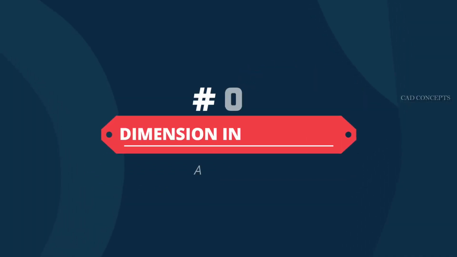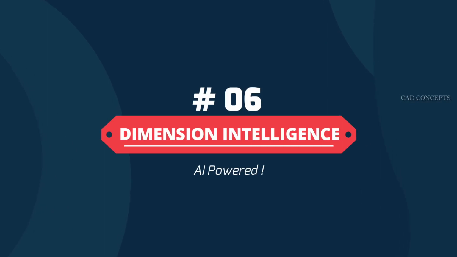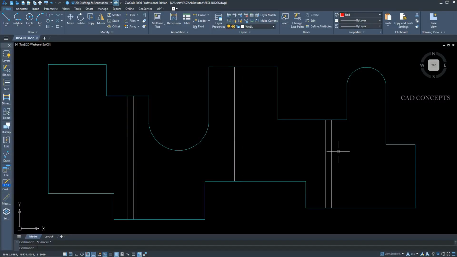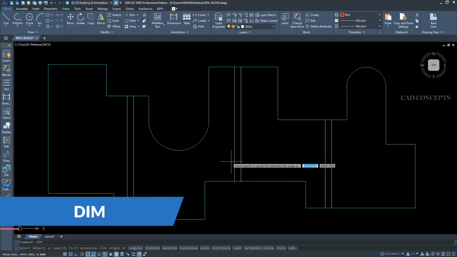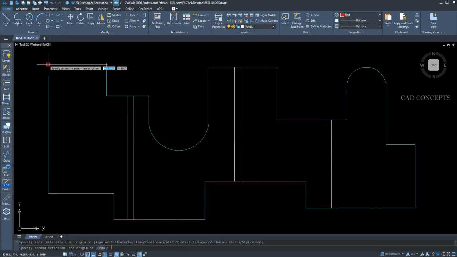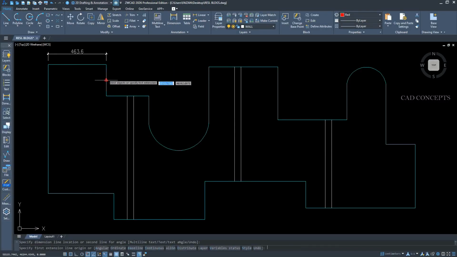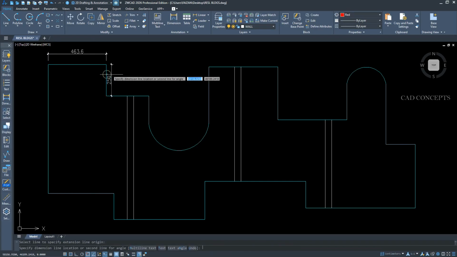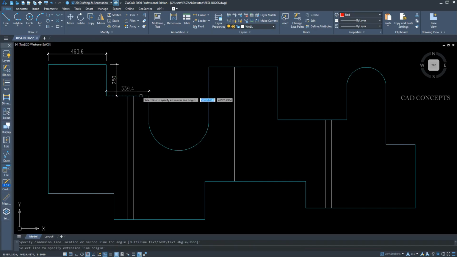Number 6, dimension intelligence. This AI-powered dimension intelligence we are getting here. Let's use DIM. When you choose dimensioning, it will detect your dimension type, as you see here. So you do not need to provide any particular dimension-related command.